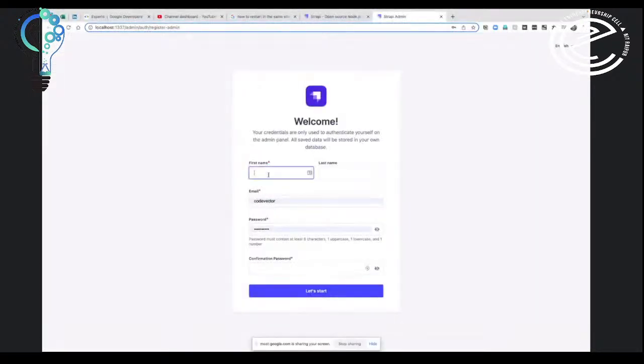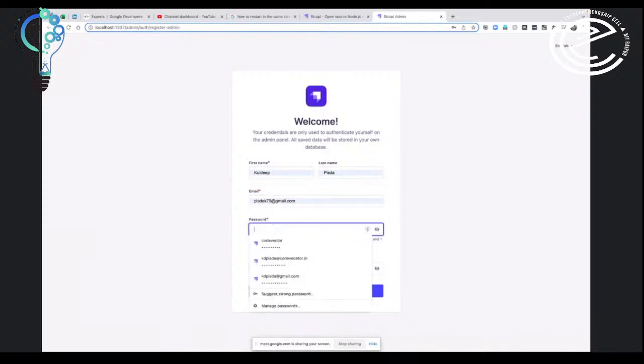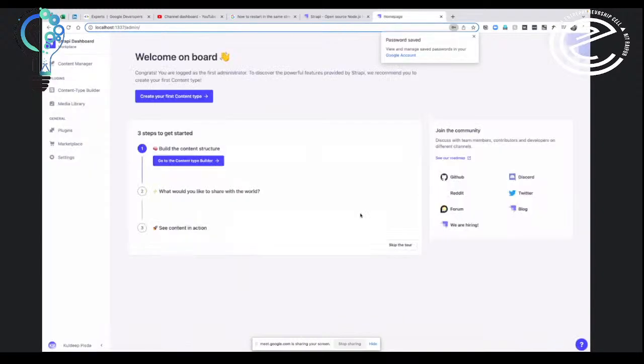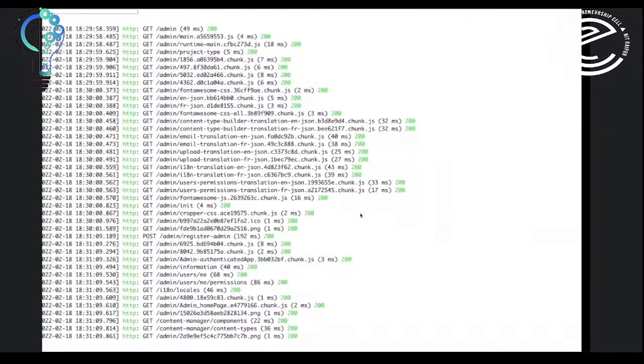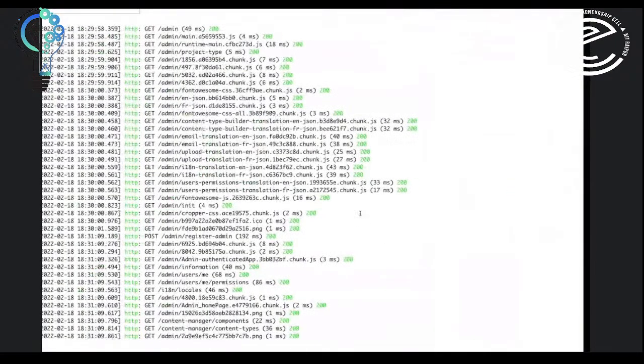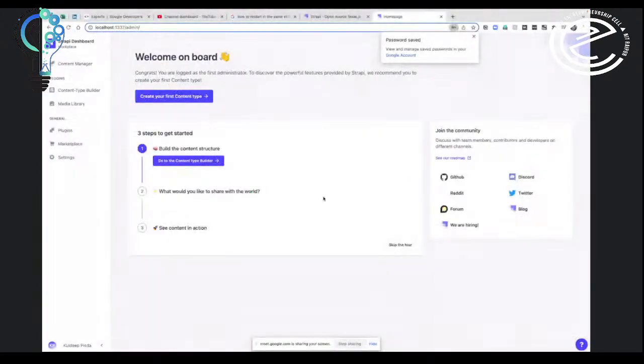Okay, so let's try to build it. Let me use my email, and I don't know what password this is, so I will use some new password. And let's start. Okay, so yeah, you have to do the same thing as well. When you start the project for the first time, it will ask you to create the credentials for the admin panel, and then for the next subsequent runs you have to put them there.